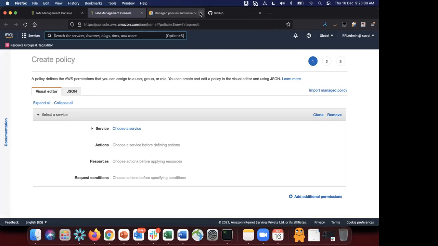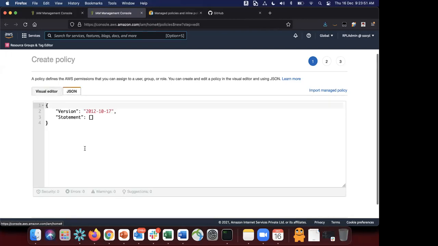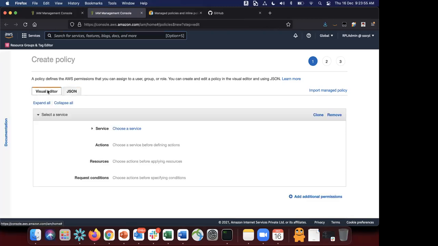It will open up a new page. And then here you will get either a visual editor or a JSON. Okay, let's first do it in the visual editor and compare it with JSON so that you understand the JSON syntax. Because I want all of you to learn the syntax of JSON so that you'll be able to create these policies and edit these policies, right?